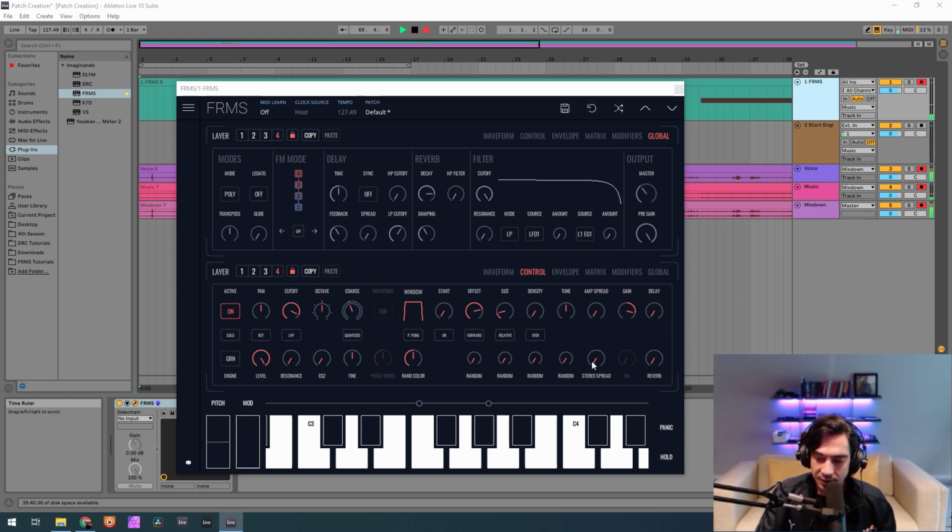Now let's raise the stereo spread to 160. And the random color, let's drop it to 227. When you're randomizing these parameters, this random color limits the maximum amount of randomization. So it's 227. And now let's raise the reverb to 210.